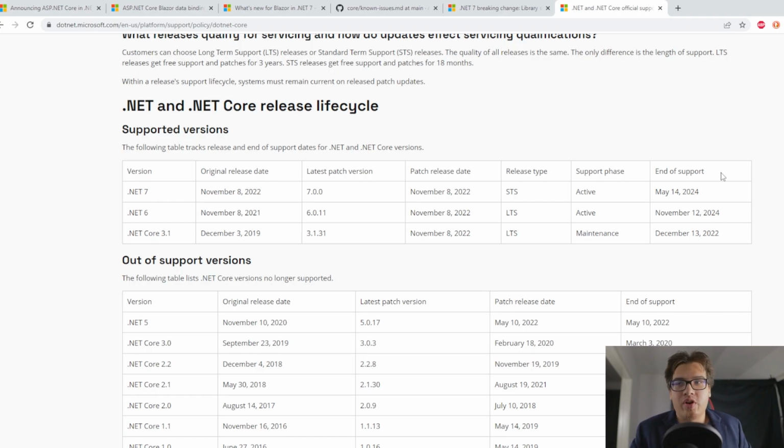So if you need that 6 month extra coverage, let's say, and you don't want to worry about upgrading again, you have some more time, then maybe sticking to .NET 6 is good for you. If not, then maybe go to .NET 7, as long as you have the package issue dealt with.